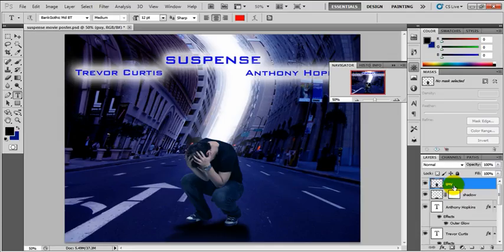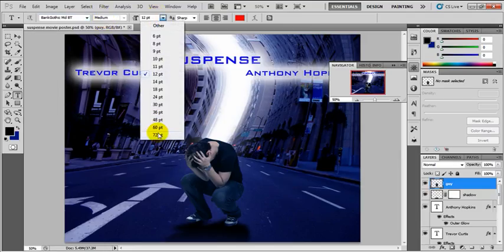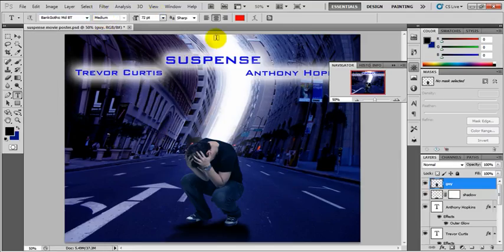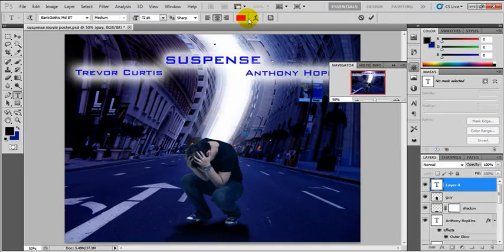Once you're on your guy layer, you're going to make sure you have Bank Gothic Bold turned on as your font, medium. I'm going to make it 72 points. I'm going to make sure that centered text is turned on. I'm going to click in the center of the top of the page here and in all caps, so make sure caps lock is on. I'm going to type coming soon.